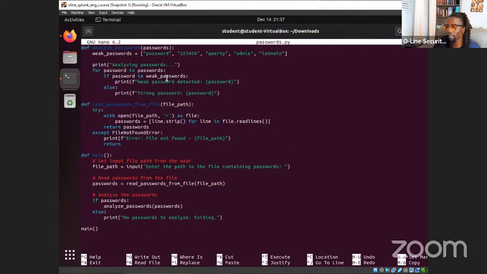What this script is doing is looking at a list of passwords. Right, let's say you store all of your passwords in one file on your computer, which you should never do, right? You shouldn't do that. I know some of us do it. I do it for my lab machines.